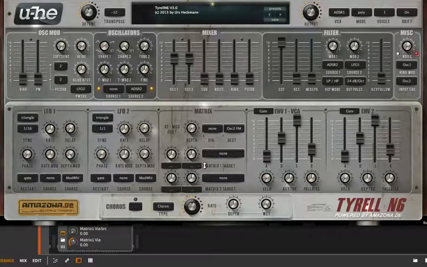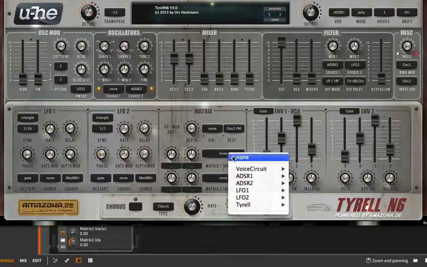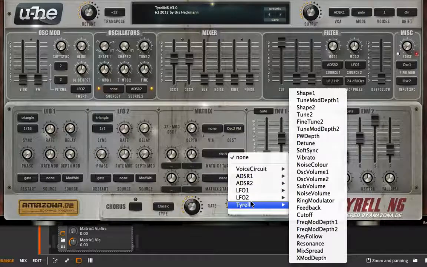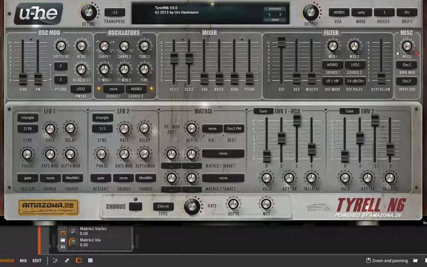So we have our normal source destination thing going on. We could choose like an LFO to be a source, have that then control whatever we want inside of this instrument, you know, detune, cutoff, resonance, and so forth. But then we also have an additional modulator, and this modulator is oscillator 1, with the destination being oscillator 2 FM. Go figure. That's what we have by default.